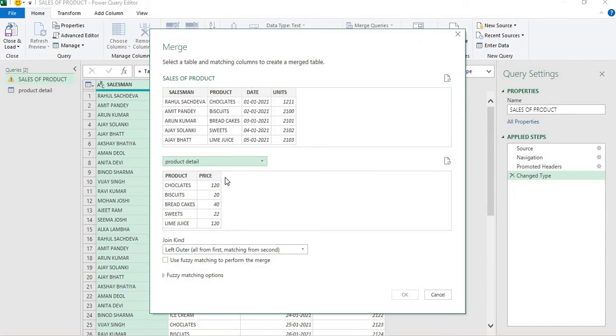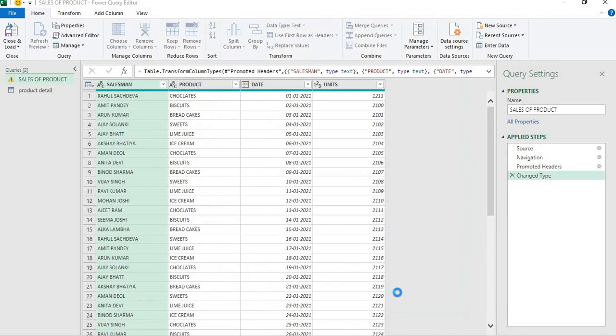Now we have to create a connection between these two tables. The common column in both tables is product. So I click on this and then on this. Now we have a connection between these two tables. According to that, the data will be kept in our first table, because we need a price here in our sales of product table. So I click OK.